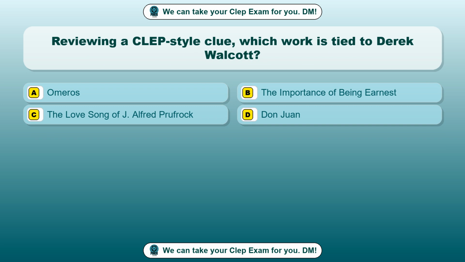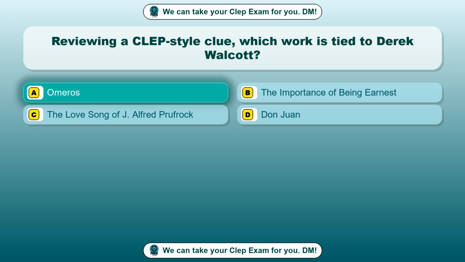Question 99. Reviewing a CLEP style clue, which work is tied to Derek Walcott? Option A, Omeros. Option B, The Importance of Being Earnest. Option C, The Love Song of J. Alfred Prufrock. Option D, Don Juan. The correct answer is option A, Omeros.